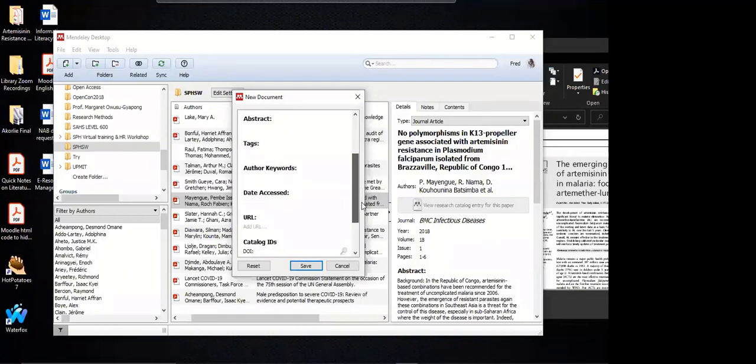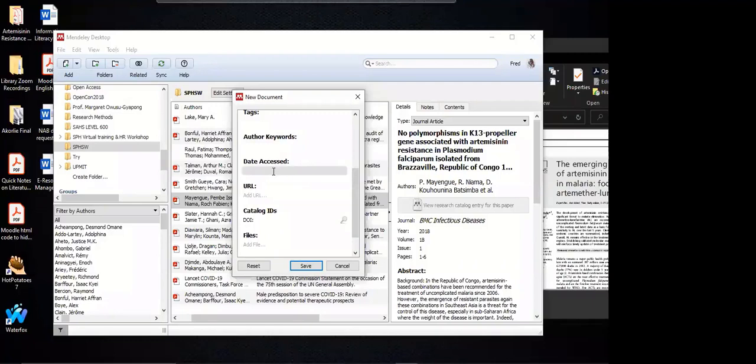But what I want you to see is when you come down here, you can see date accessed. When did you access this page? Because we know that some pages can be very dynamic. Information can change quickly over time. So the date of your access must appear. Then the URL, what is the address to that particular site?